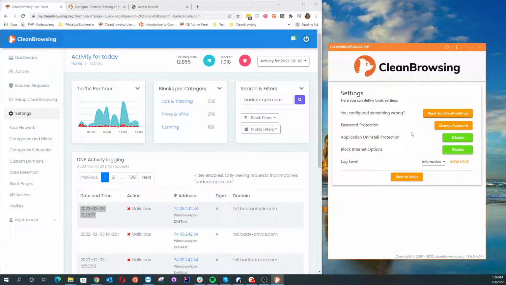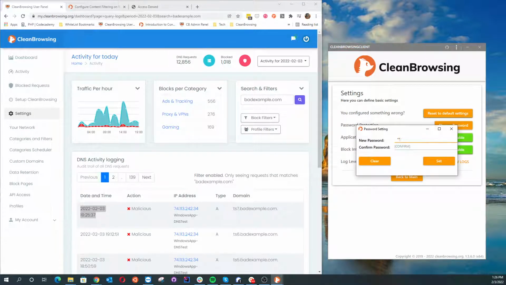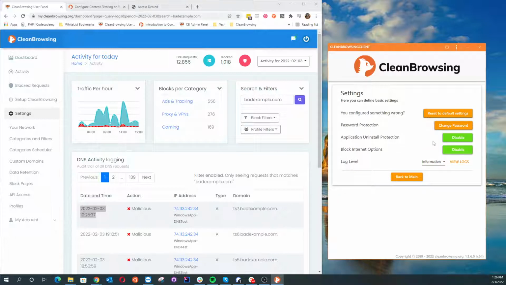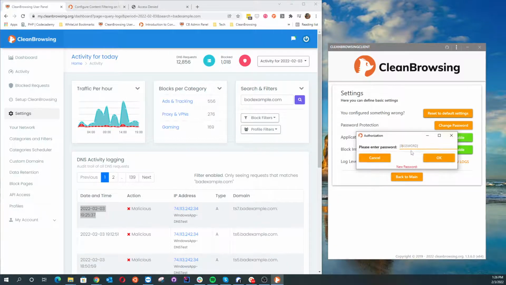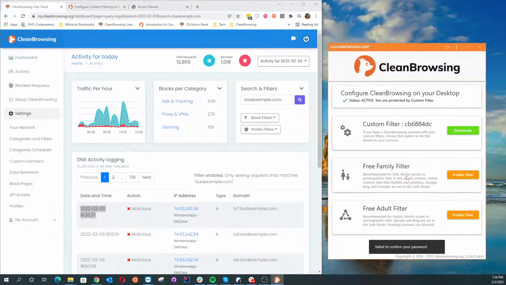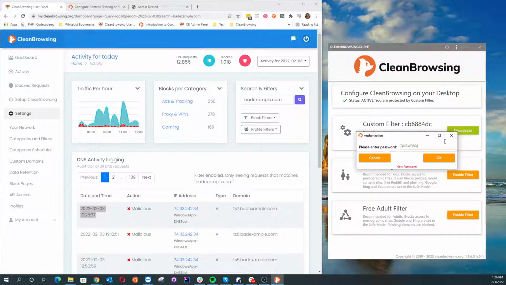Finally, to ensure that users can't make any changes, you want to set a password. So here, we'll just make a new password for this app. And if the user tries to disable this feature, they will be requested for the password with either feature. And if they try to disable the filter, the same will occur.